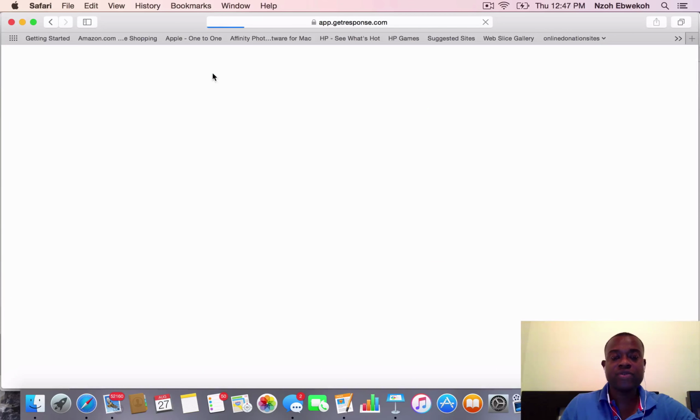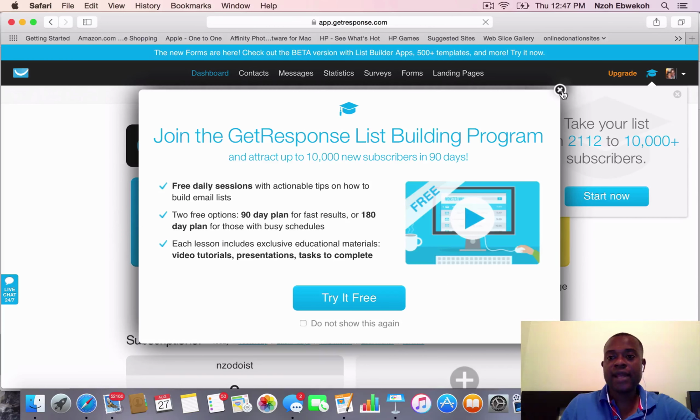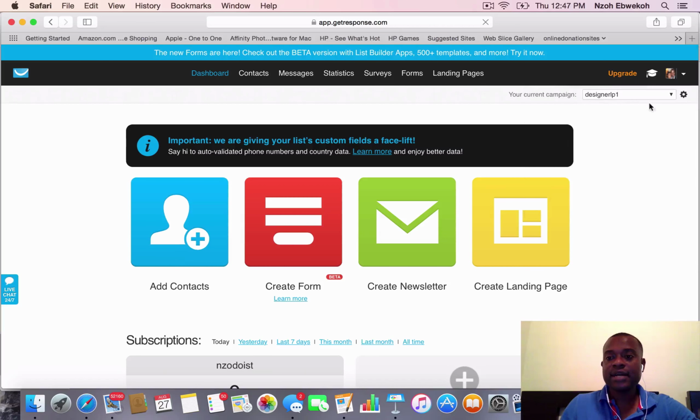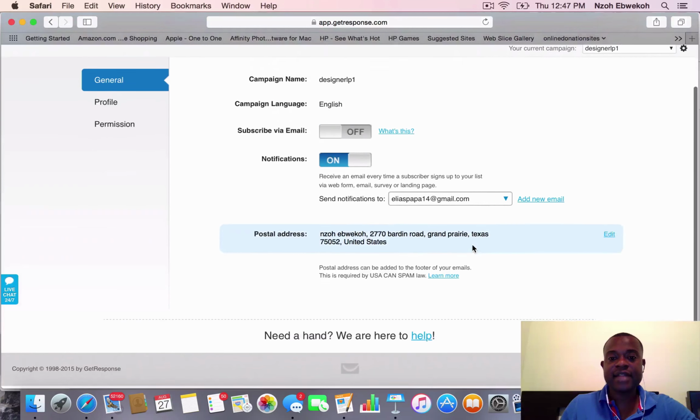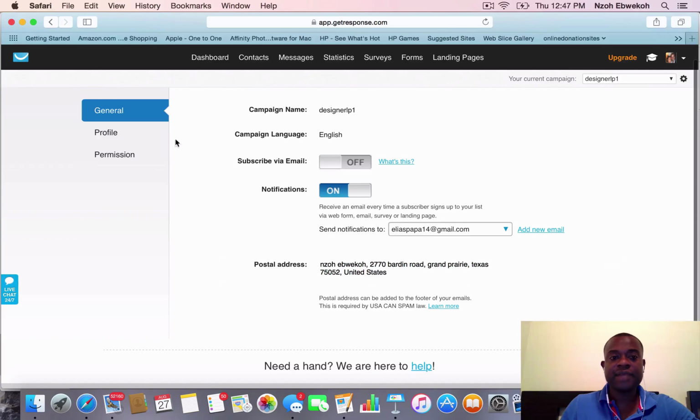If you go back to your dashboard and look right here, you can see designer landing page is already there. And the next thing you want to do before we go to the web form is go right here to this little icon that looks like a wheel. You want to click on it. It's taking a little while. And as you can see right here, it says designer landing page, so you can tell that this is the landing page campaign that we created.